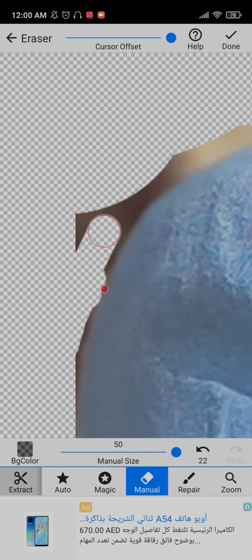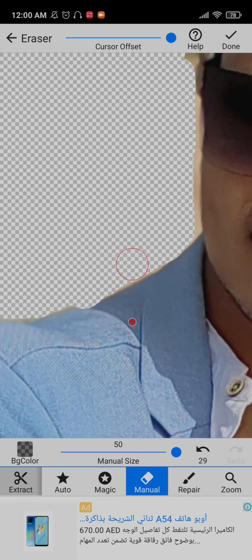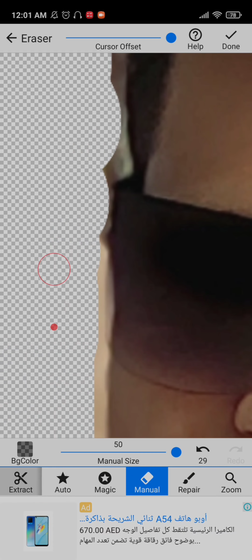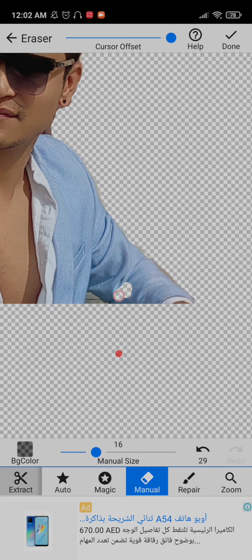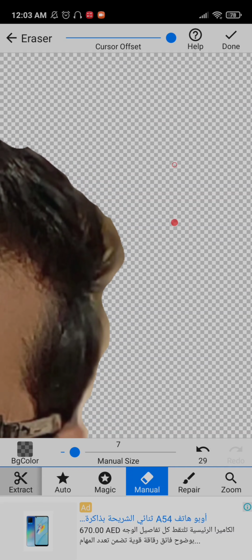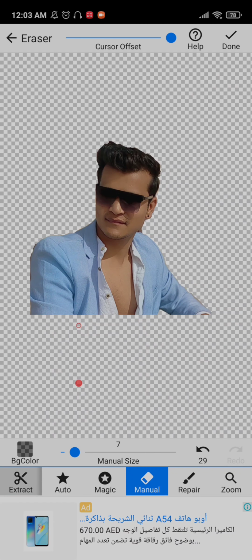To get the detail, you can zoom the picture like we zoom in the gallery or whatever photo viewer we use to see a photo. We zoom and cut like this, and it may provide details which look better as a result. The more detailed you are when erasing the area that you want to remove, the better it looks.